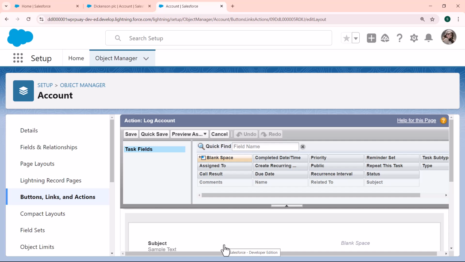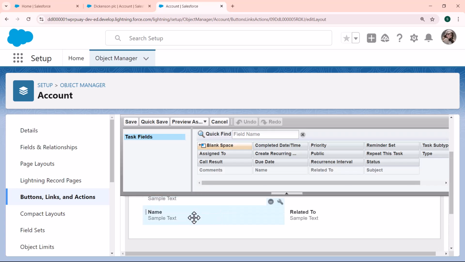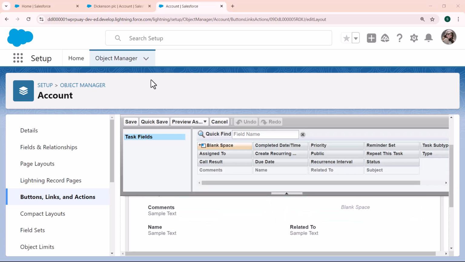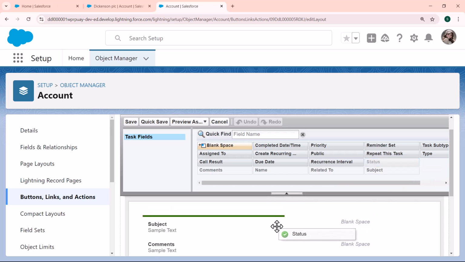Now here are the set of fields. For example, as I have created this action for Log a Call, there are fields that are there in a Log a Call. That is a subject, comments, name, related to, and I can add some more fields to it. For example, I want the status field in my customized action. So click on this status field and drag this and drop it here.